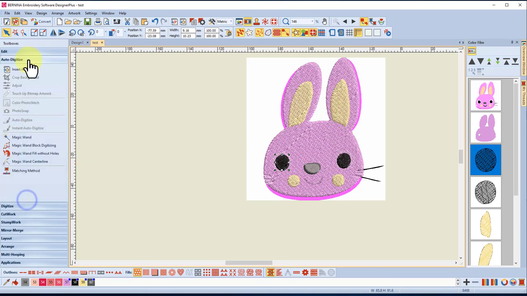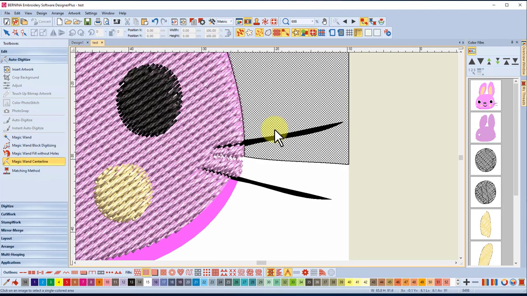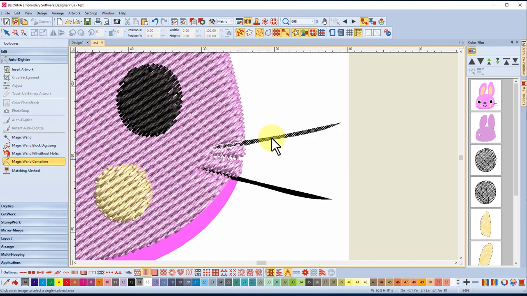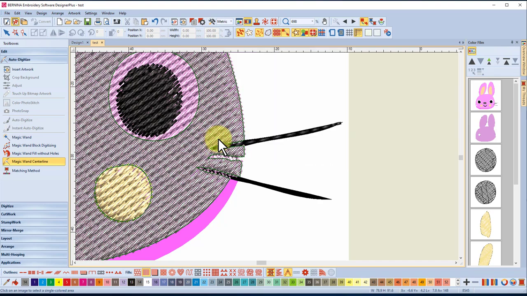Let's go back to those. The other auto digitizing is the magic wand center line. So if I click on that, I can come over to the whiskers, this one here, and make sure that the hatch is showing over that whisker, and left click. And now I will just get a single line of stitches through that shape. Even if it gets thicker and thinner through the shape, it won't matter. I'll just get a center line of stitching.